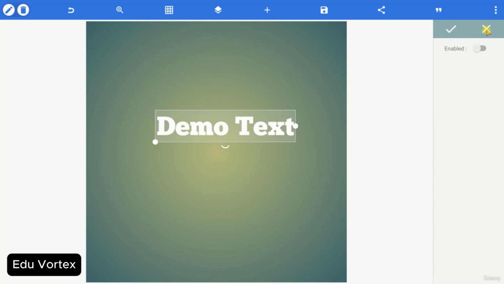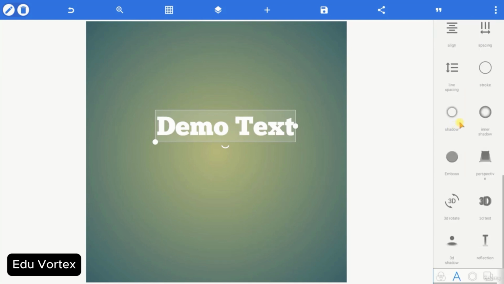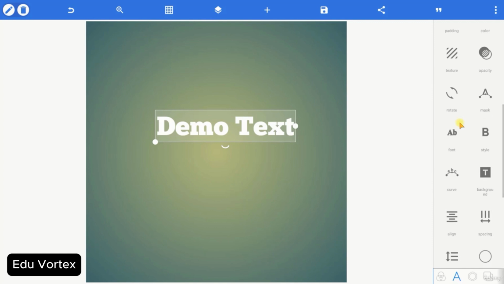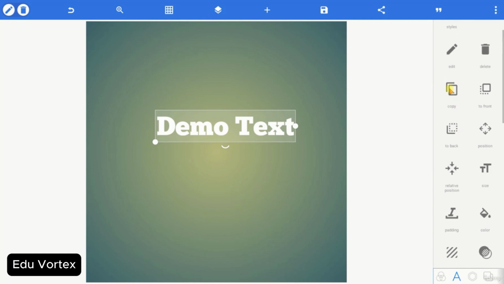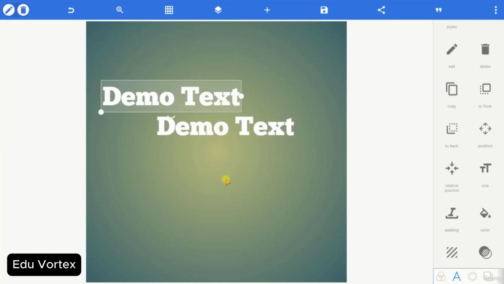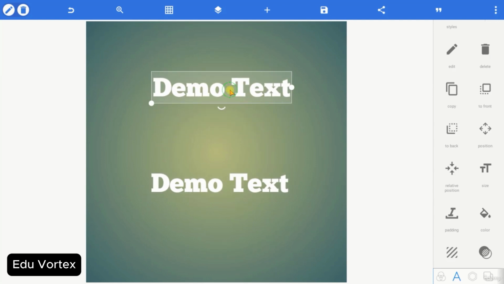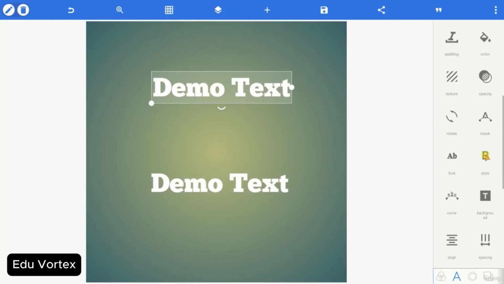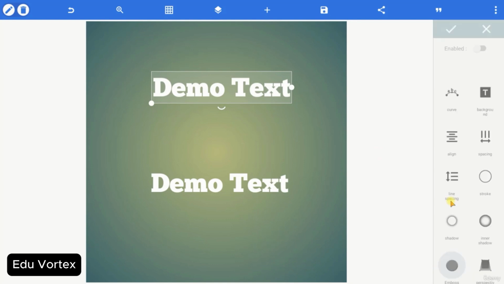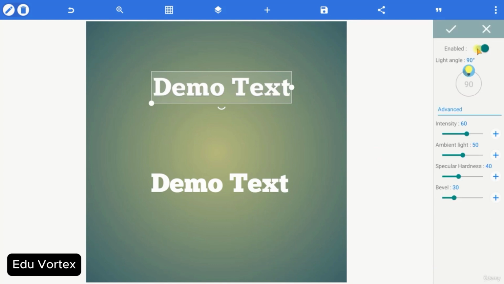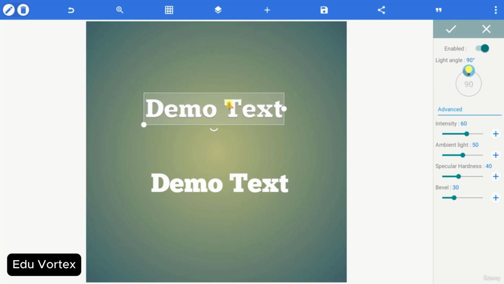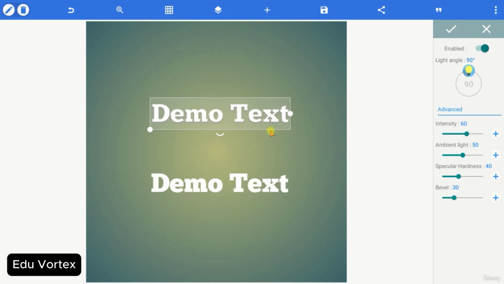But first of all, let's make a copy down so that we'll be able to know the difference between the two. So let's go and make a copy. Great. So we have the copy here, we have this one here. Now let's apply the emboss to the text. So one of the texts. Great. So as you can see, it's already looking different from the copied text.